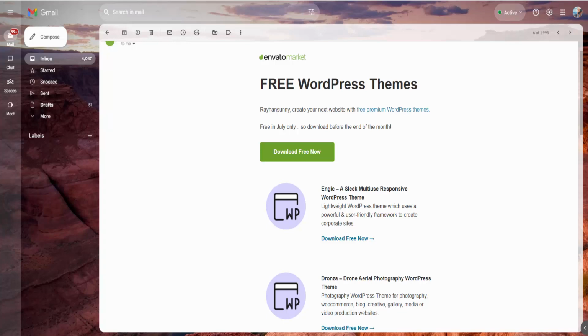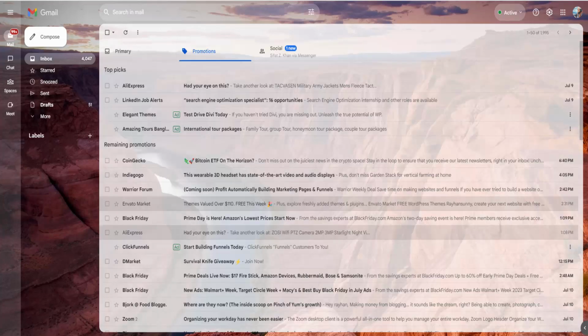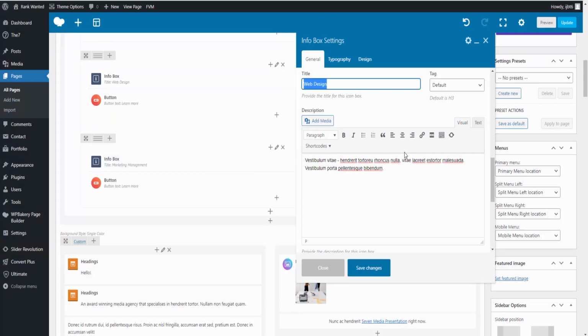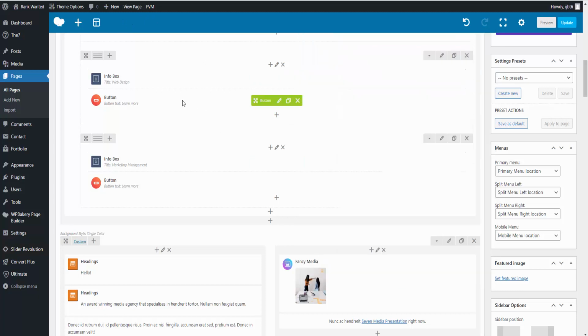I was just browsing the internet and finding what's new nowadays, as I am creating a service-based SEO agency named rankwanted.com. I was using the D7 premium theme with the license key, and I bought that theme for $39 last year.